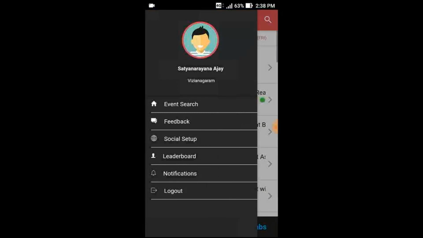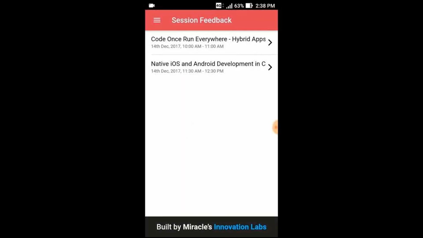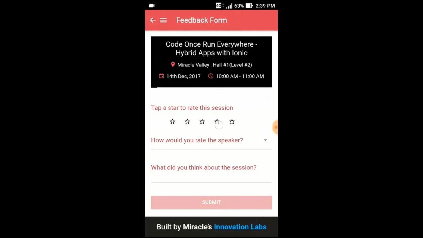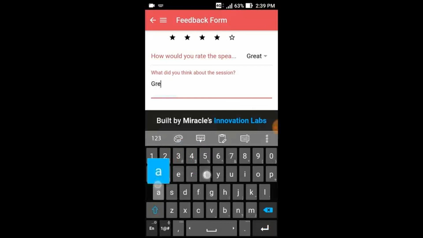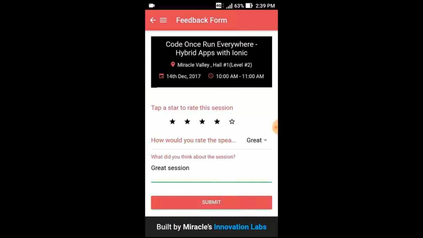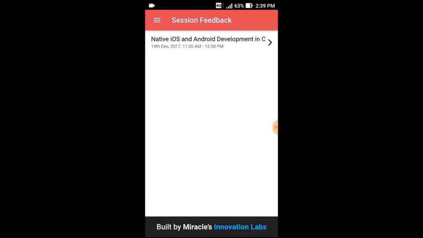That is the feedback page. As I told you, we have scanned two events or two sessions for the attendee. As you can see over here, the attendee can provide feedback and gain points. Let me click on one of them. The attendee can give feedback over here, and after the feedback is successfully submitted, we get a pop-up toast notification. Yes, feedback has been successfully submitted. After that, we will be left with only one. The user can give feedback to gain points.